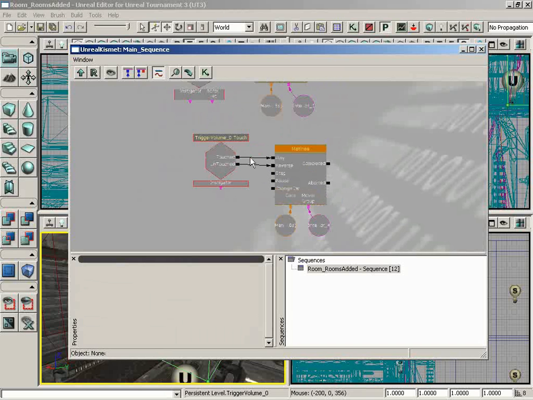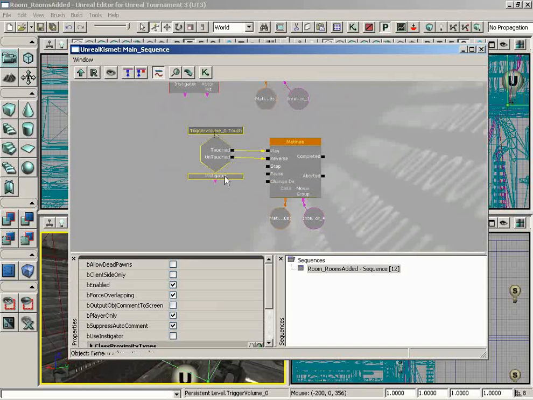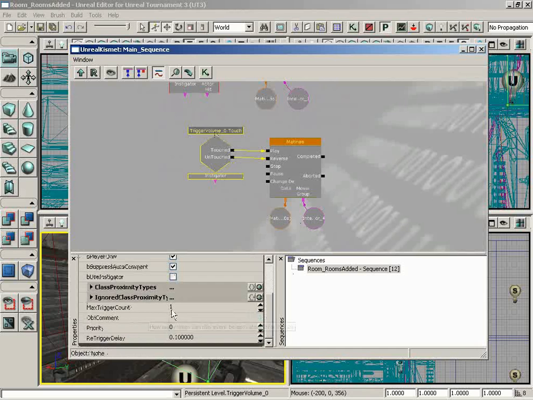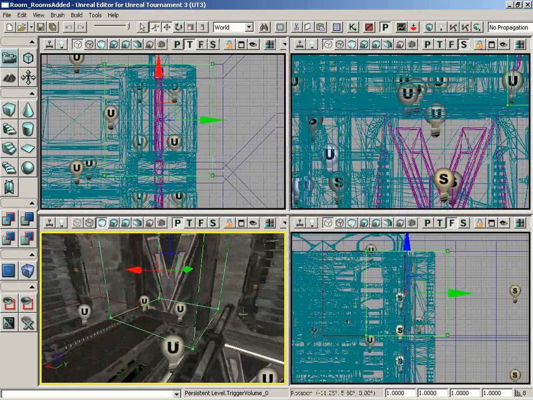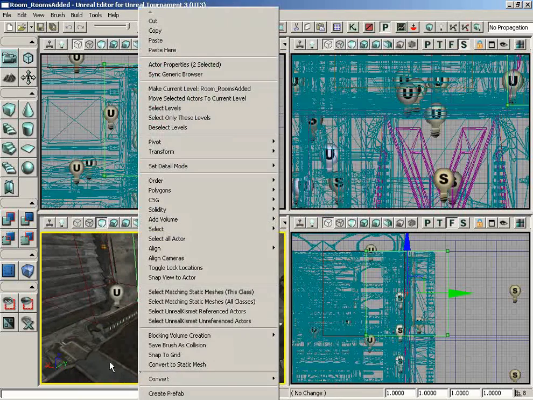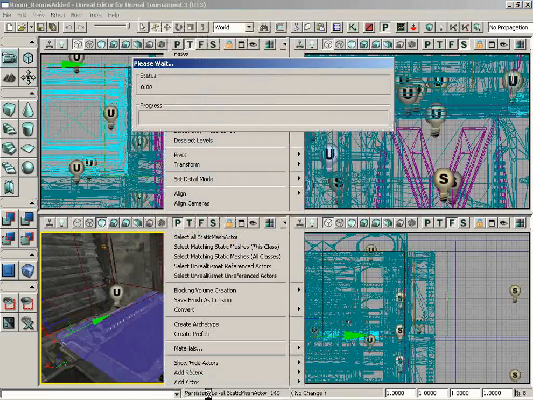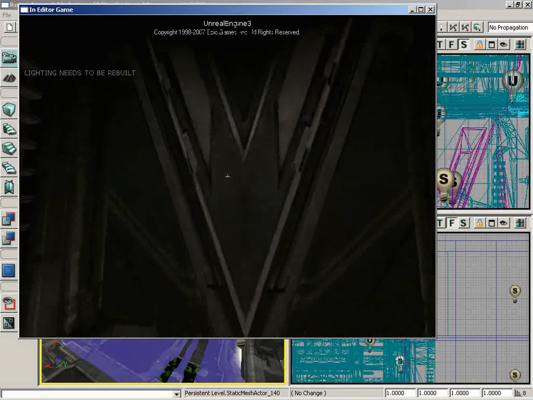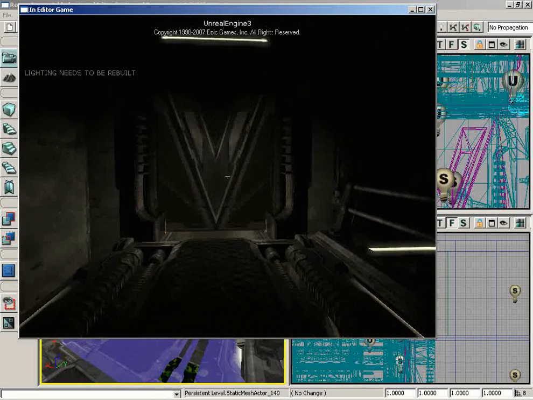We should be able to try it out. Before we do though, let me grab the trigger and set its max trigger count to 0, so that we can re-trigger this as many times as we wish. Alright, let's jump in and try this out. Play from here, and if we walk up to the door, the door opens. If we walk back, the door closes.